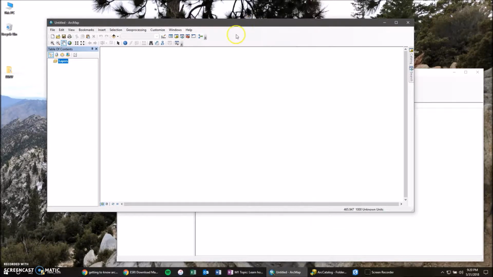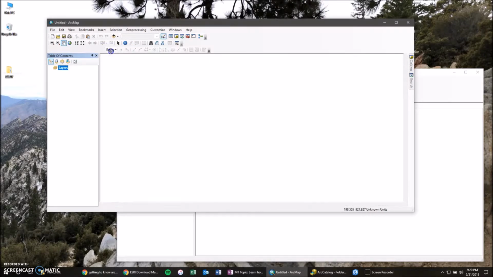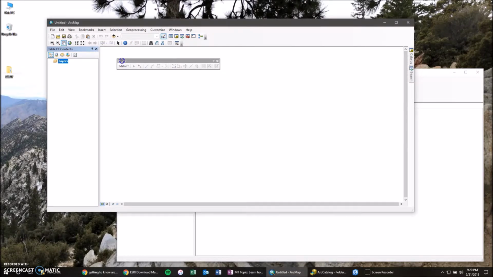So if you right click, there's a lot of right clicking that goes on in this, but if you right click on here, these are all the different toolbars that we have. So right now there's only the standard and the basic tools. We're going to probably need a little bit more than just that. So the big one that we're going to be utilizing is the editor. This toolbar is very important for editing data, so making changes to some shapefiles or feature classes within geodatabases. We'll go through this in some length later in the class.